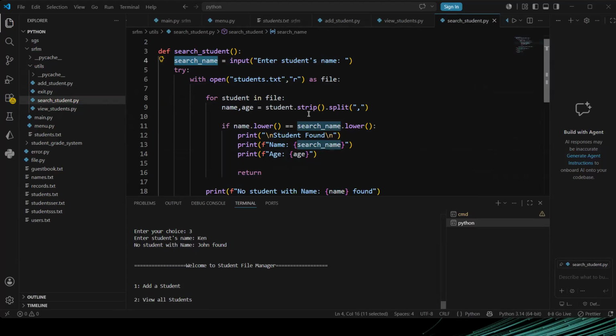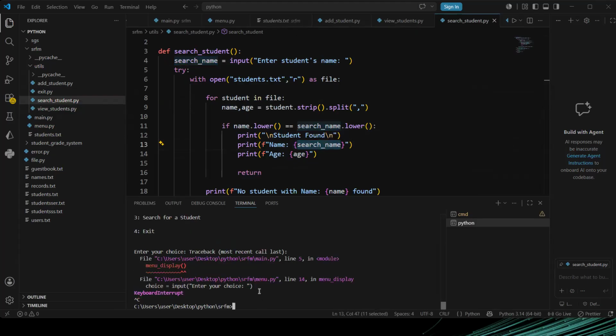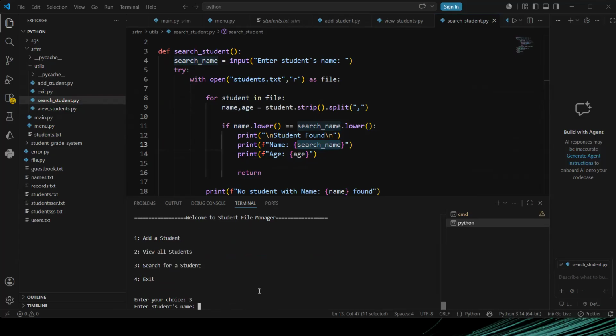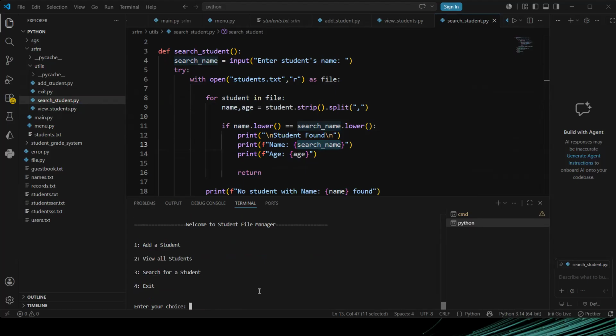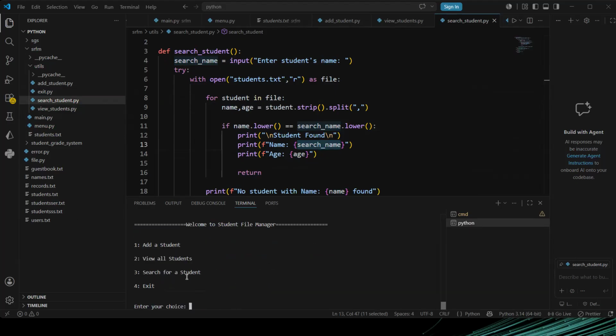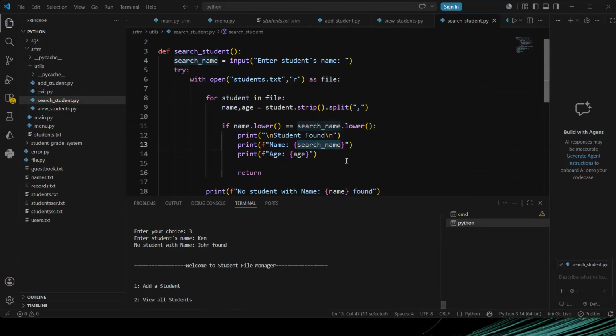Okay, so just correct it. What we should use here is the search name. So we go back again. I go for 3 and I say Ken. So there is no error now. It says no student with, oh my God, still John. Still John. Why still John?